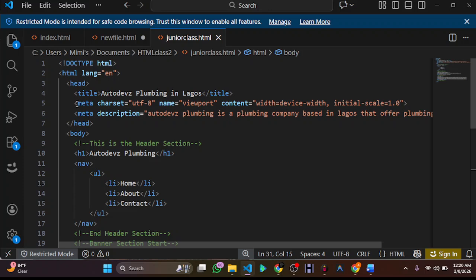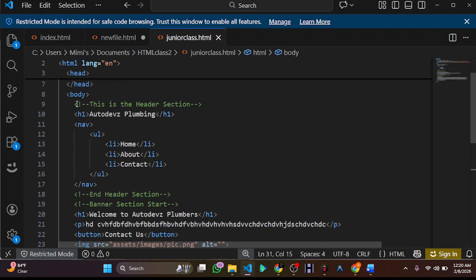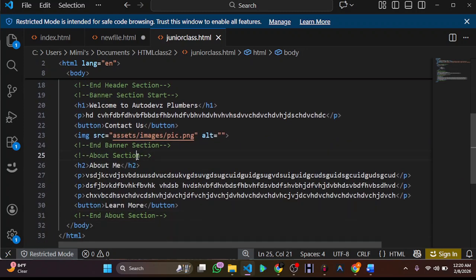Because even if you come to your code one year later, you don't need to stress about what you wrote in the about section. It's there. The comment shows you. You don't need to worry yourself thinking, this code I wrote, what is it for? No. The comment explains it. And it can be as explanatory as you want. You can write about section. I can even write something like, this is the section where I wrote about the company.